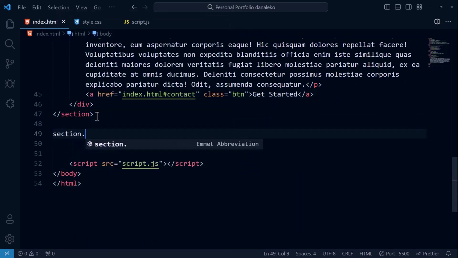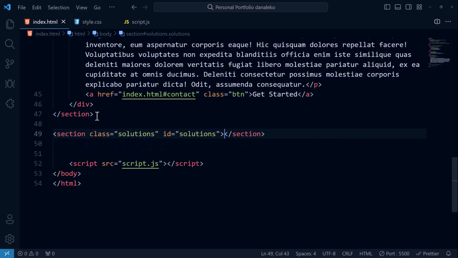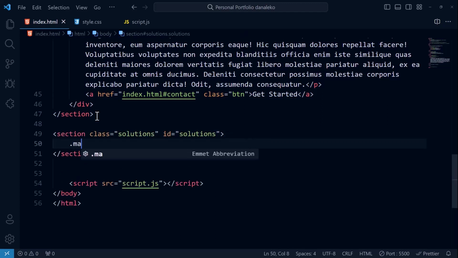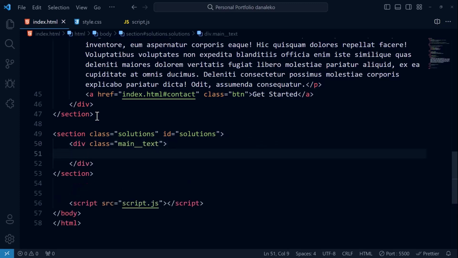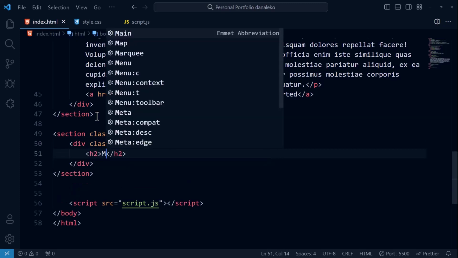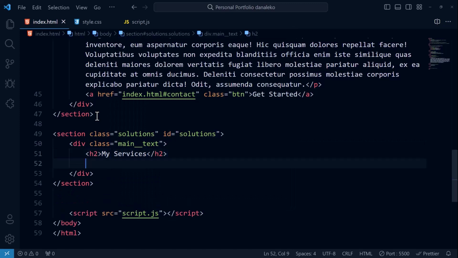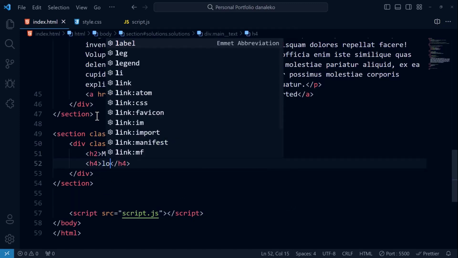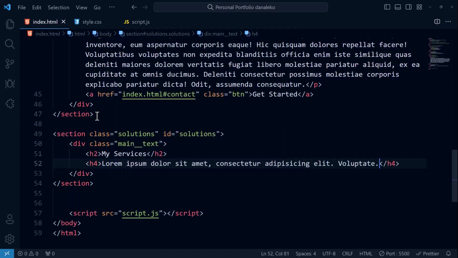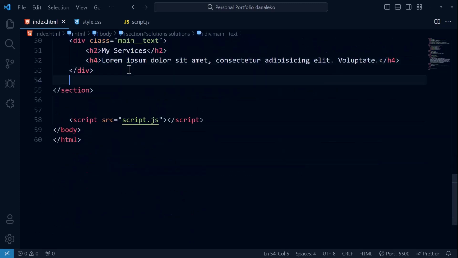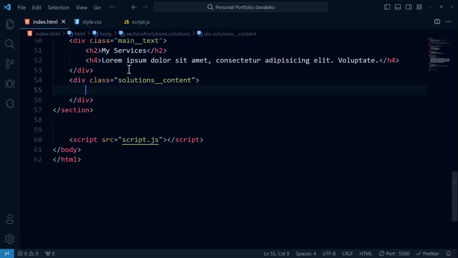Create a section with class solutions and ID solutions. Inside it, create another div with class main__text. In this div, add a H2 heading, My Services. Below it, add a H4 heading with a brief description. After this div, create another div with class solutions__content.